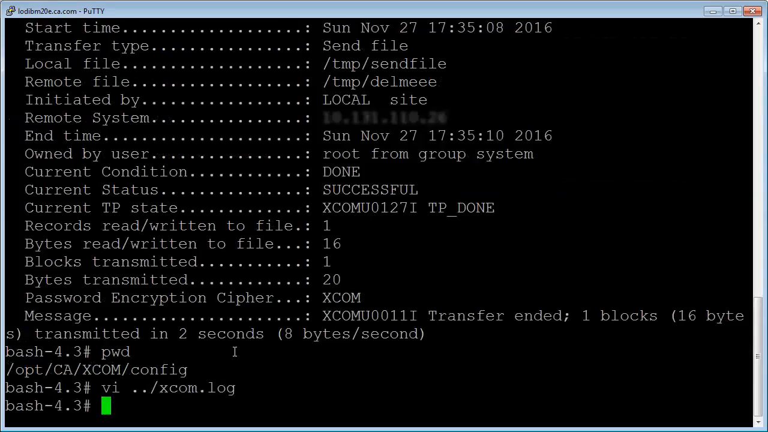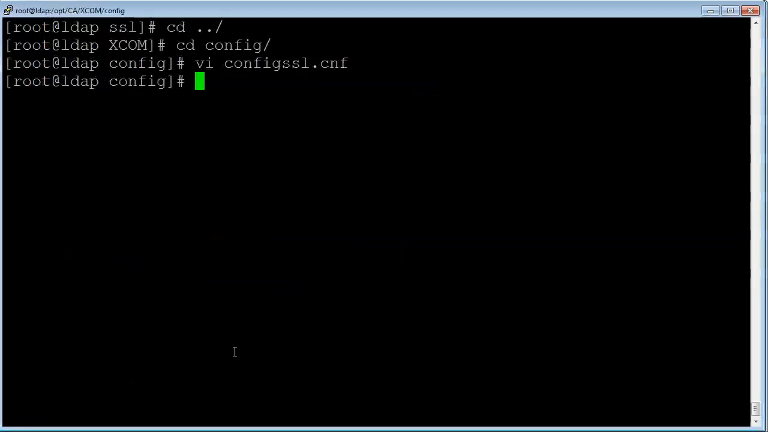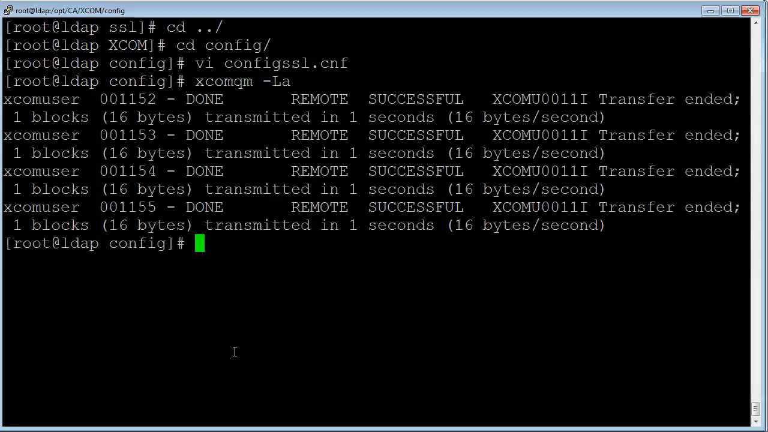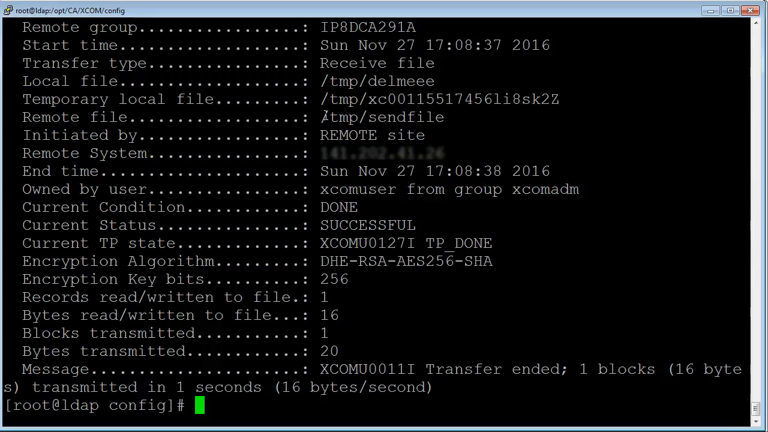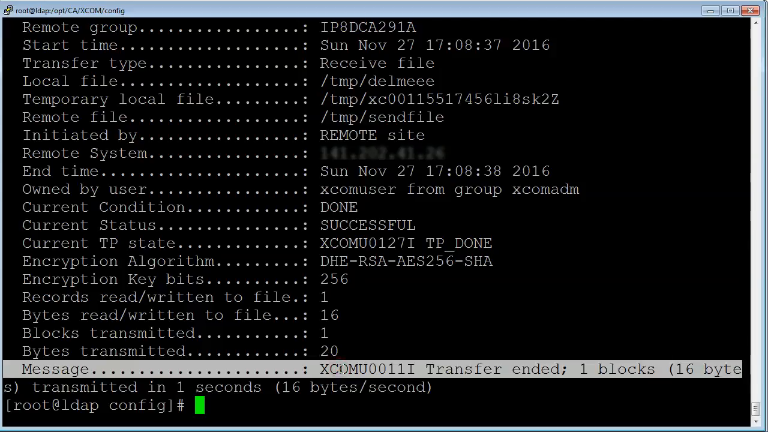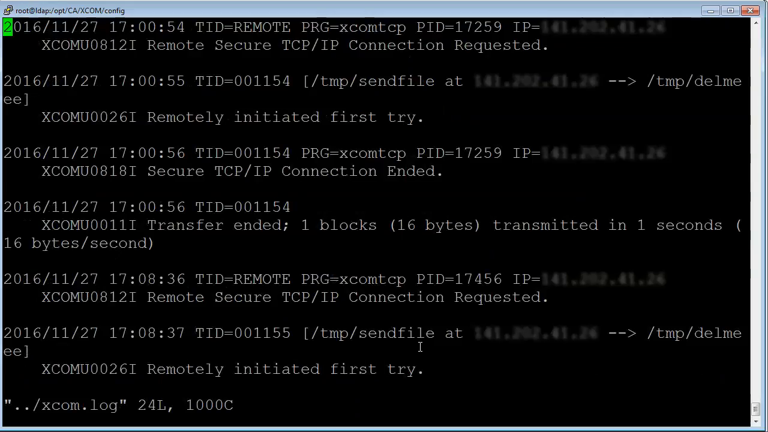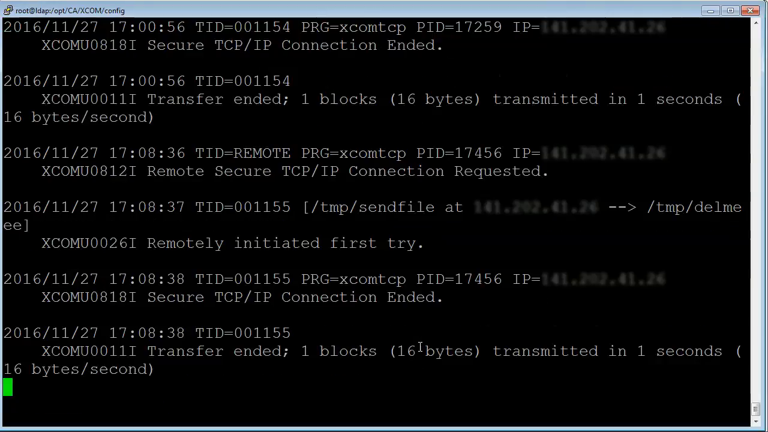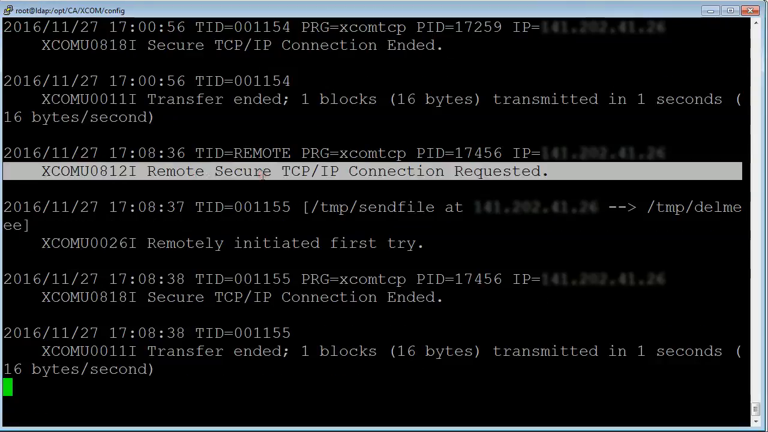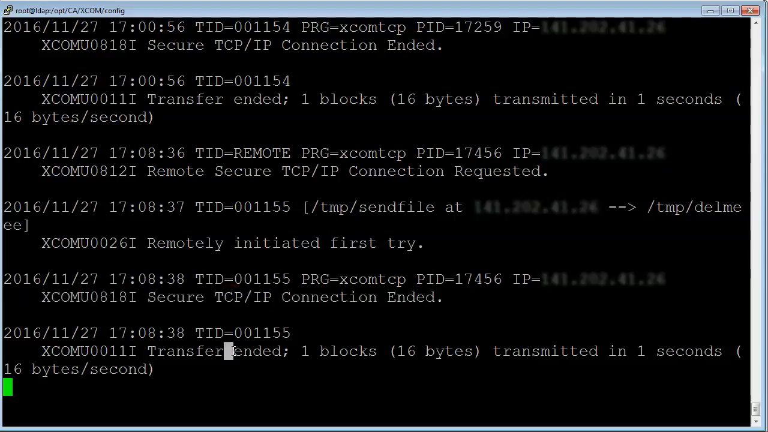Let us now check the status on the receiving end, which is the Linux machine. The last transfer in the queue is the transfer which we did, and we can see the details. It indicates that the transfer is completed successfully. Let us verify the same in XCOM.log. We can see that the remote partner, which was AIX, requested a connection over TCP/IP under secure mode. The transfer is completed successfully in secure mode.